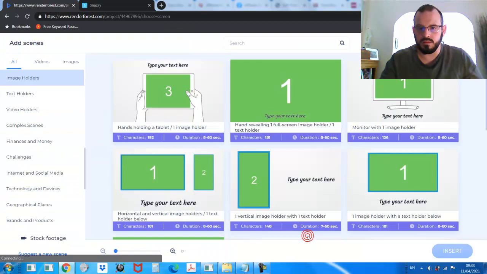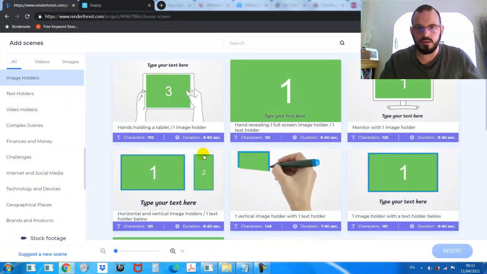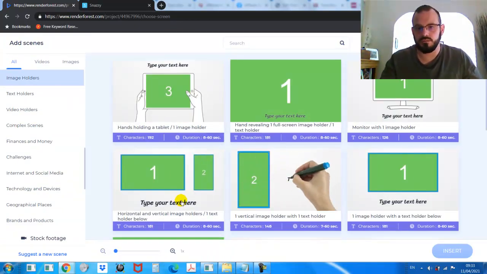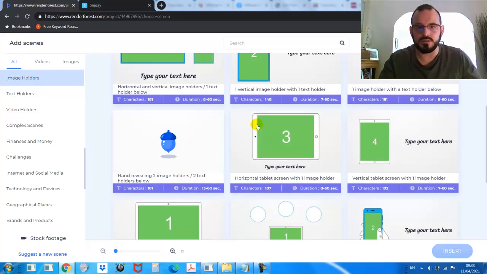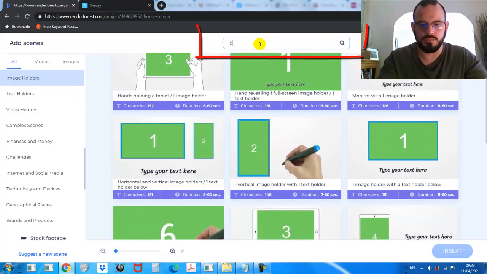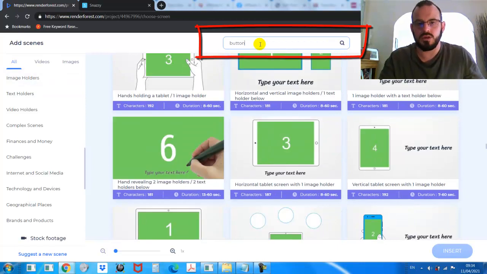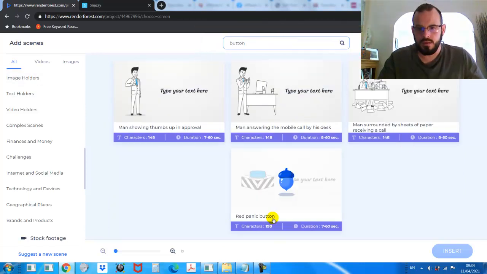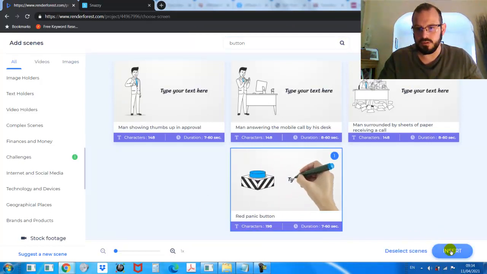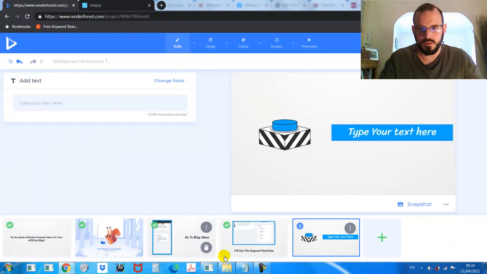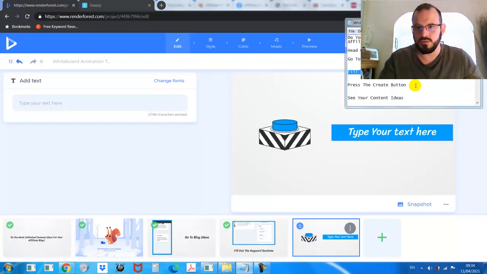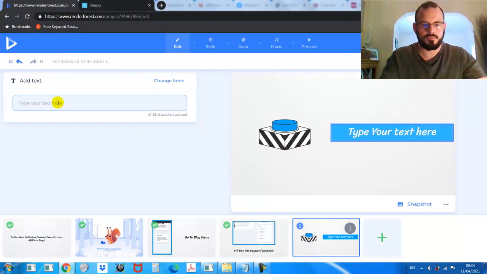We want another template. Now for this one, I want to hit the create button. There are no buttons on here, so the simplest option is just to put in button in the search, and there we have a simple button. We'll insert that. Again, go back to my script. Press the create button.